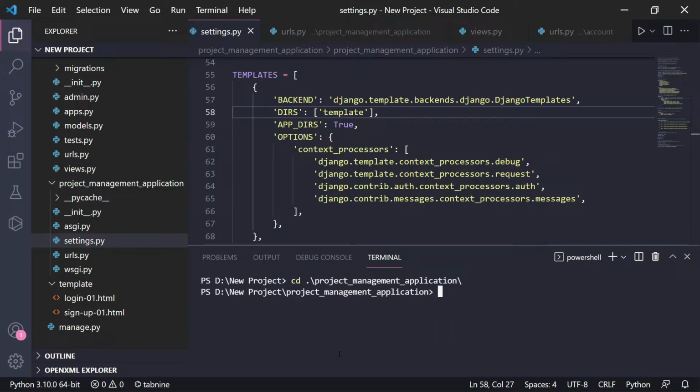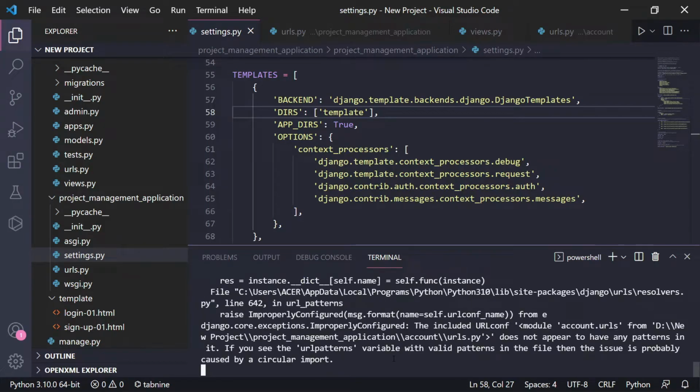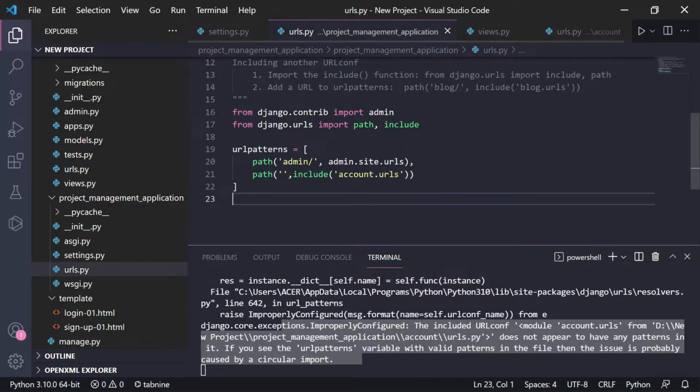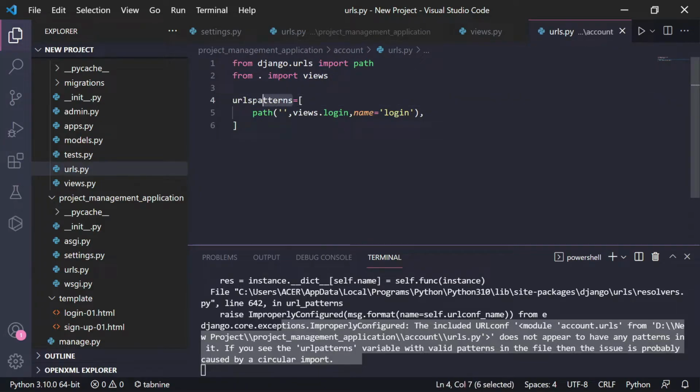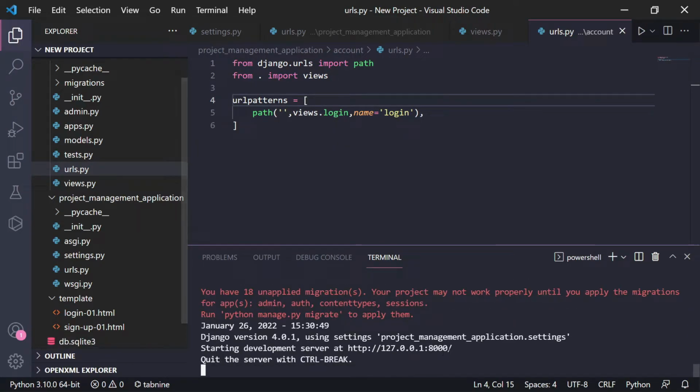For loading our first page, the command is py manage.py runserver. Okay, there is an error named circular error. I guess this error occurs because I have given a wrong spelling here. So what I can do is copy from here, so that I will not get that error. I will just copy paste this. Yes, there was some spelling mistake. If I save this, okay, the error has gone.